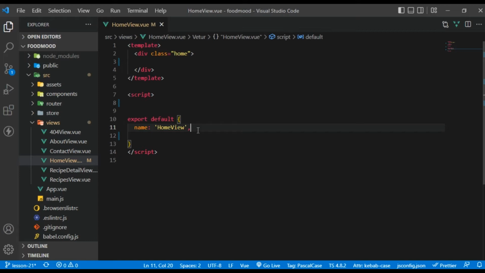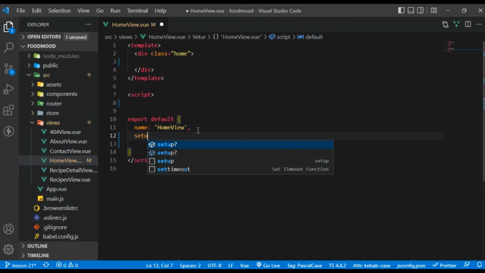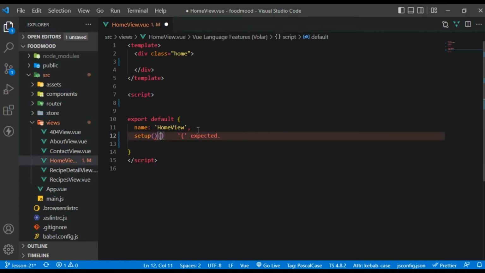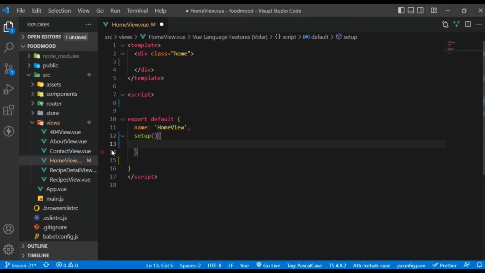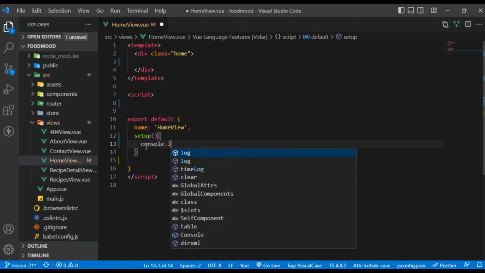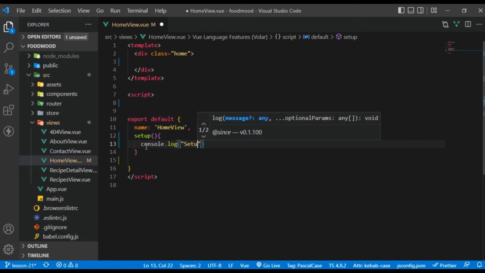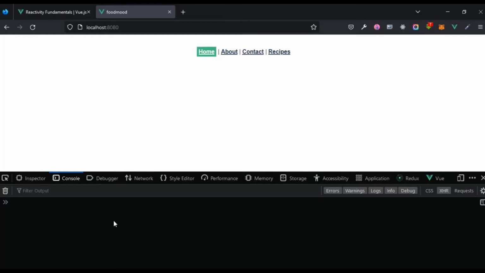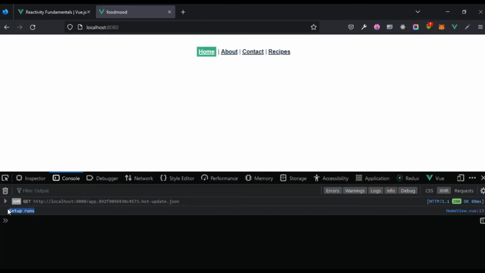Okay, so let's go back into our code, and remember I told you that there are two ways of writing our composition API code. The first is making use of the setup hook, which we would focus on greatly, and we are going to have our setup function like this, and to see if that works, I can say console.log setup runs. Okay, let's save that and let's see what we have inside here.